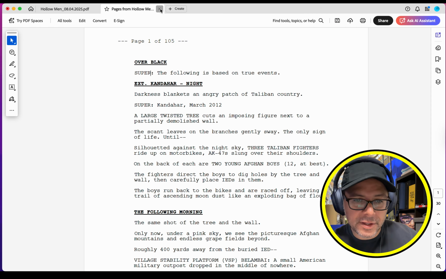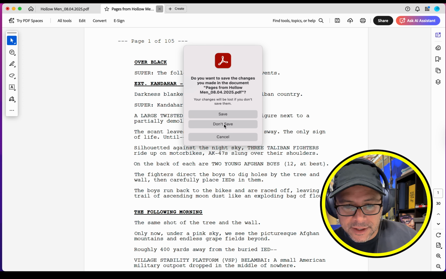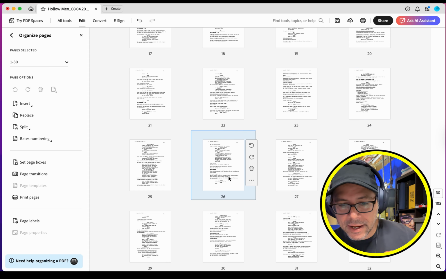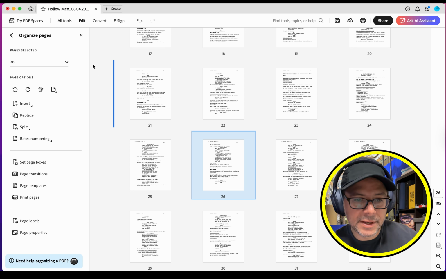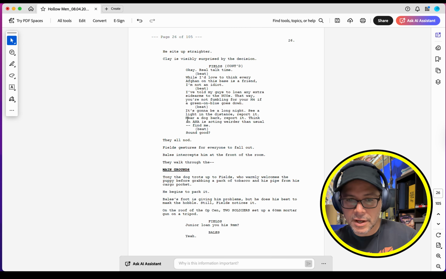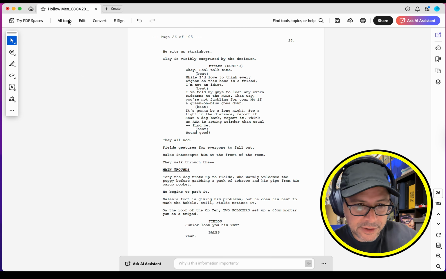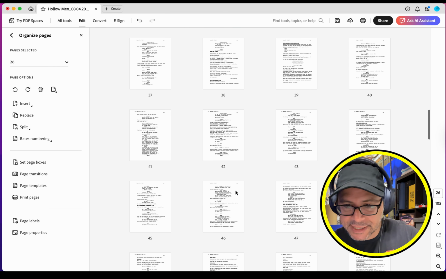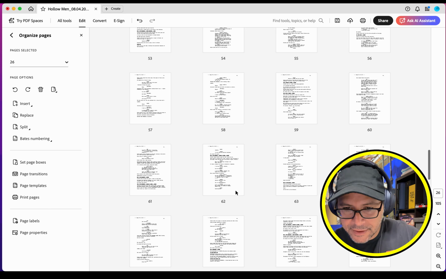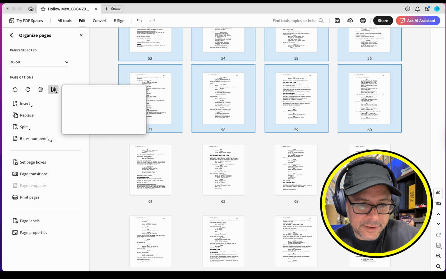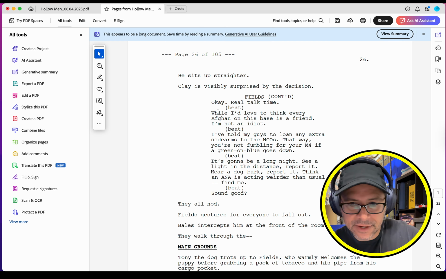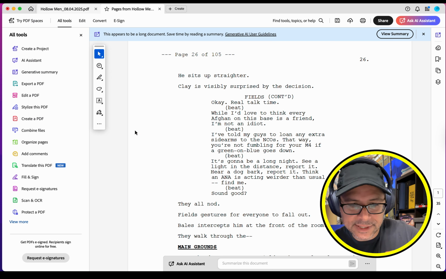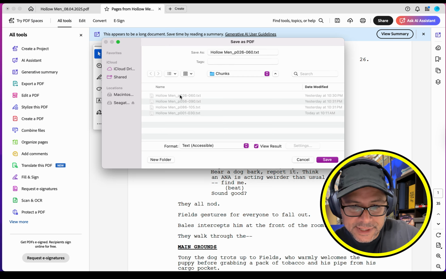Now I'm going to close this out. Don't want to save the chunks. Back into our main page here. I'm going to back up to page 26. Now, if for some reason you lost your organizer, you just go into All Tools, Organize Pages. I'm going to go from page 26 to page 60. Extract. Here I am, page 26. Export. Text accessible, page 26 to 60.